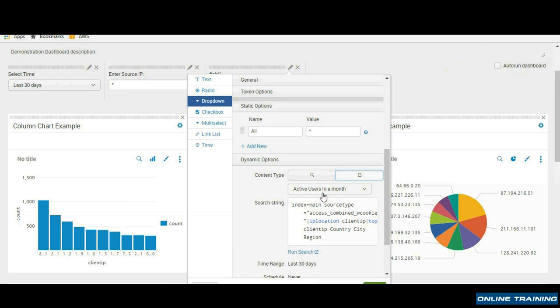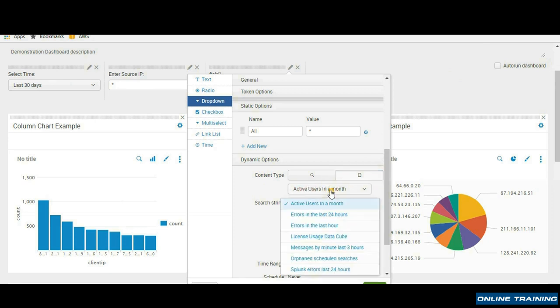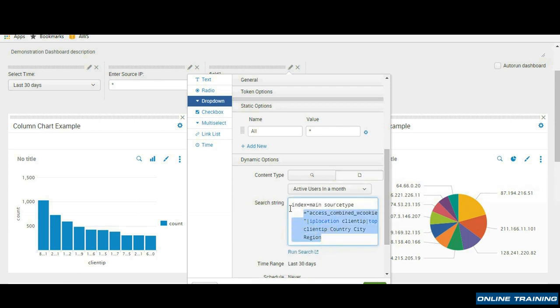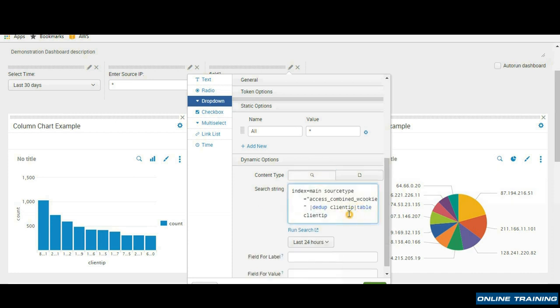and I'll paste it in my dynamic options, where you can run a search, or if you have a report, as we do from our previous tutorials, that is active users in a month, it can extract these fields from the search that are run using the report. But for simplicity in this tutorial, we'll be using the search that we have just created, mentioning only the client IPs for the last 30-day period.